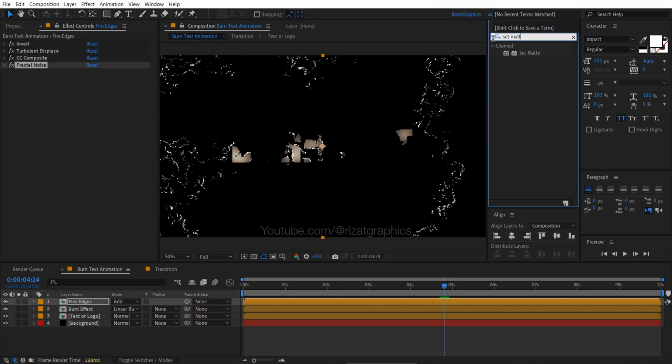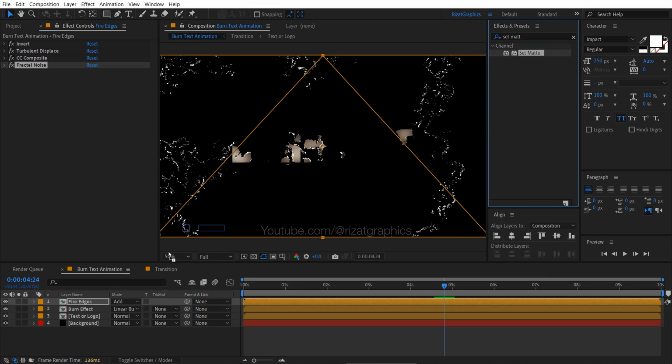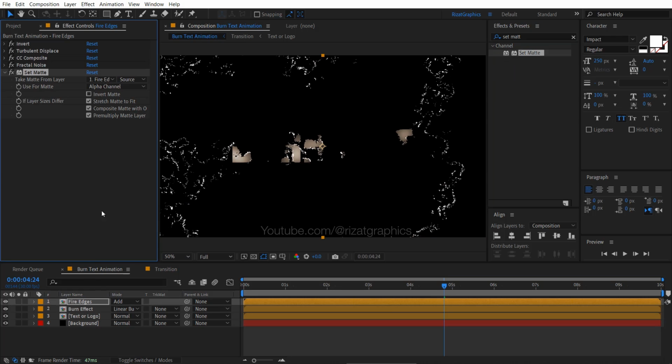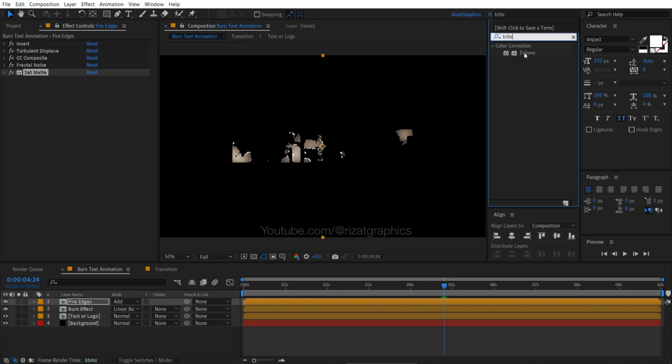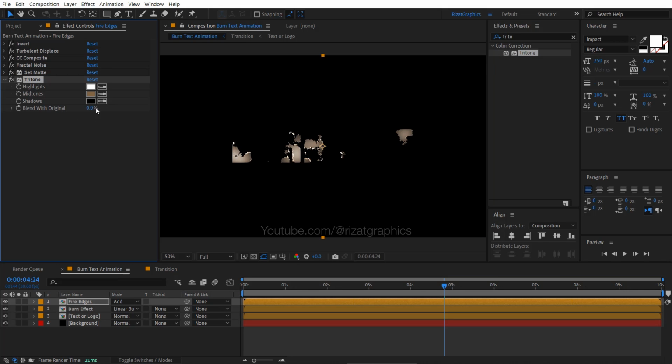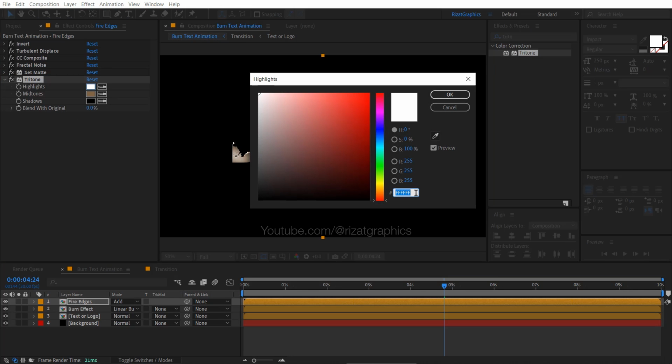Again apply the Set Matte effect to it. Change the matte from layer to text or logo. Apply the Tritone effect to change the color of the fire's edges. Change the highlights color to yellow. Change the mid-tone color to orange.